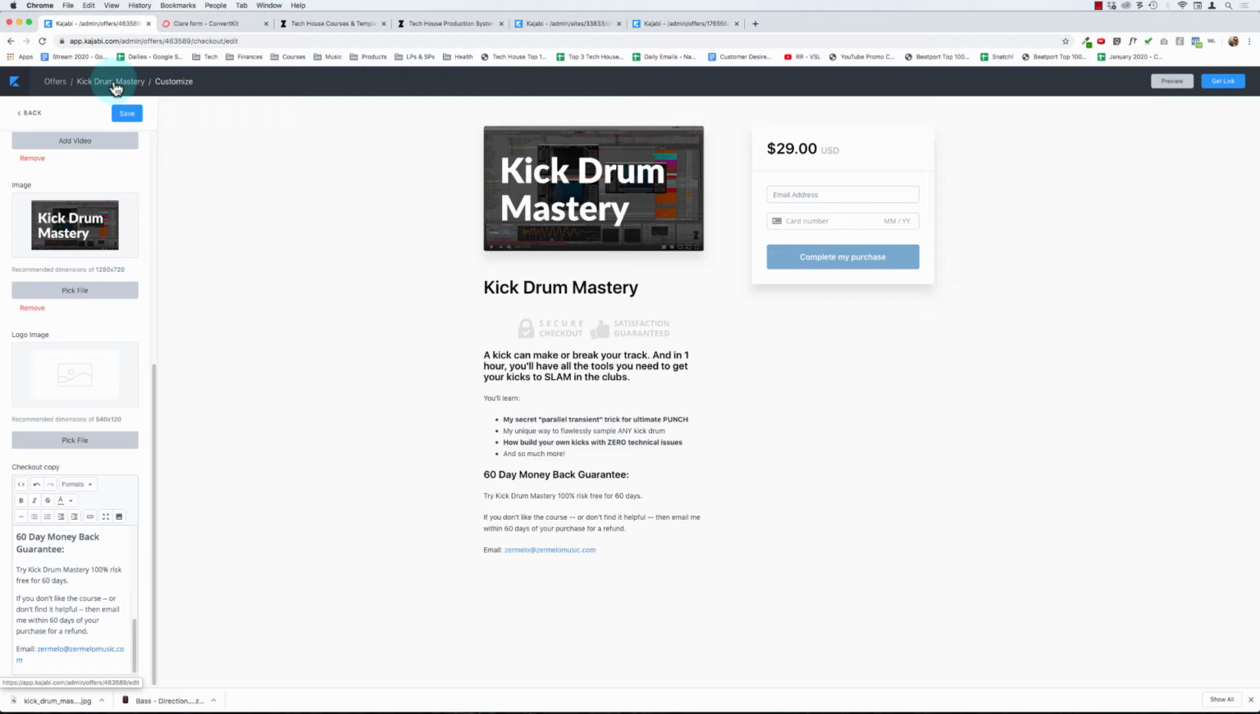Now when someone comes over to this checkout page, this is exactly what they're going to see. So Kick Drum Mastery, just going to double check it before I get out of here. Kick can make or break your track. In 1 hour, you'll have all the tools you need to get your kick. You'll learn the parallel transient stuff, 60-day money-back guarantee. All right, I think that's it.